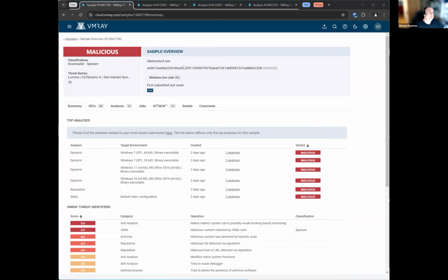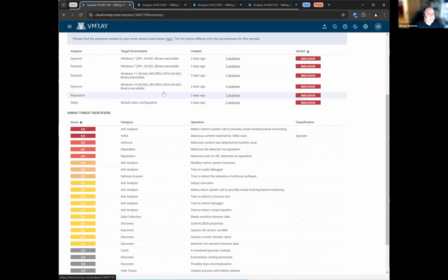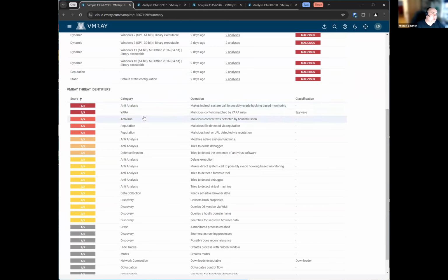So starting off, this is a sample. This is a file that I found on MalwareBazaar about a week ago. I was at an event and I was looking for some interesting things to detonate to show people. If I scroll down a little bit, we're going to go into the analysis in a moment, but first we're going to focus on the VMRay threat identifiers.